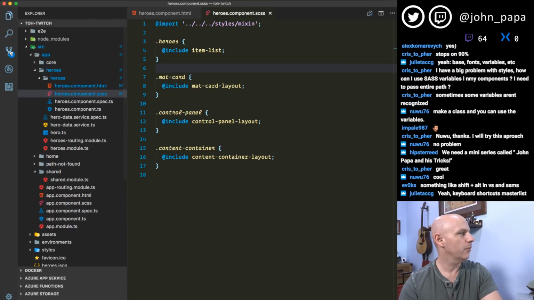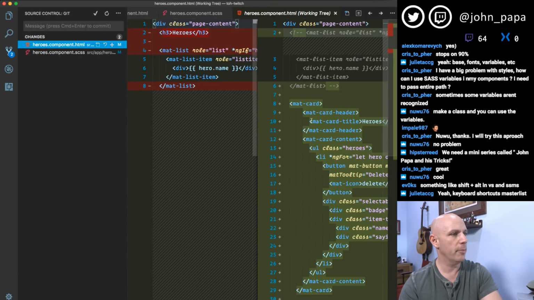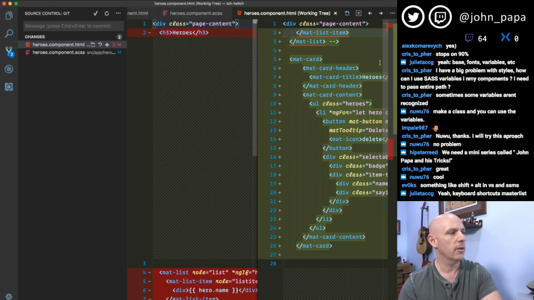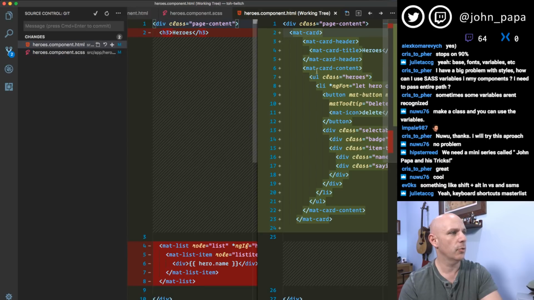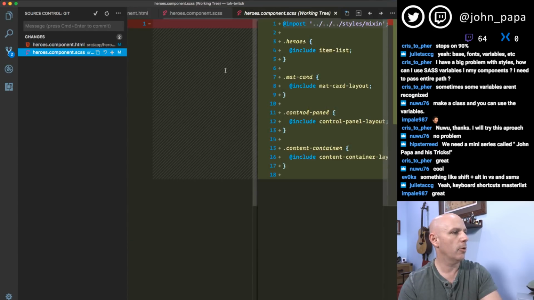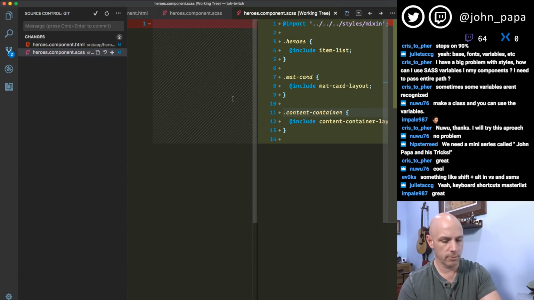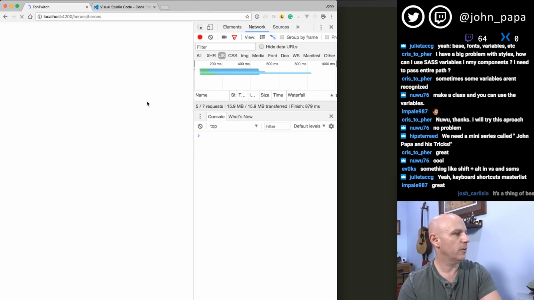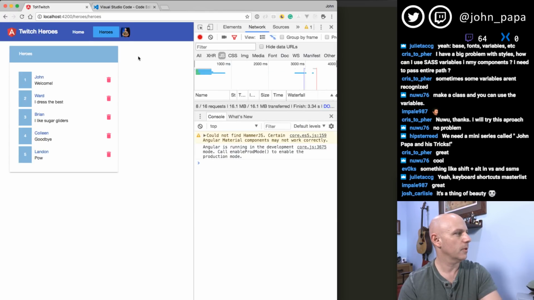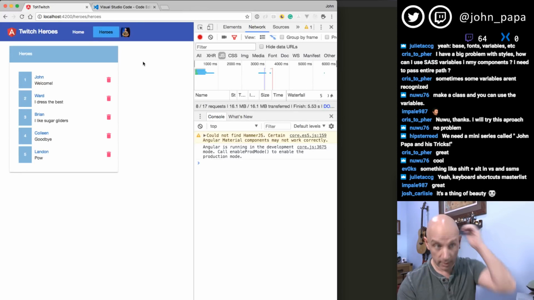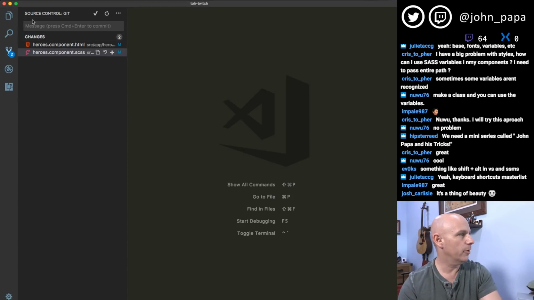Okay, so all we did there was we pulled in our map card, which means we can come through here now and get rid of what we had. Let's do that. Cool. And then the other thing I did is I added a whole bunch of CSS over here. I don't think we need control panel. Let's get rid of that and find out. I like to delete code. Yay, home, heroes. All right, so we've got our CSS going. Is everybody happy with that? Thing of beauty, yes, Josh, isn't it?